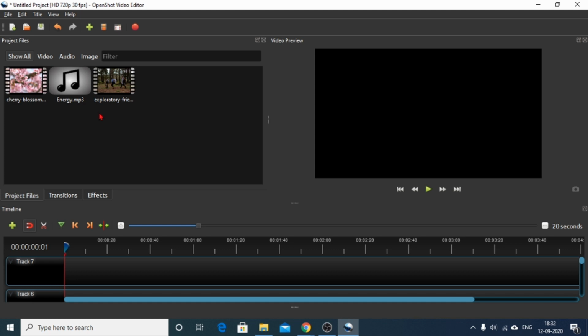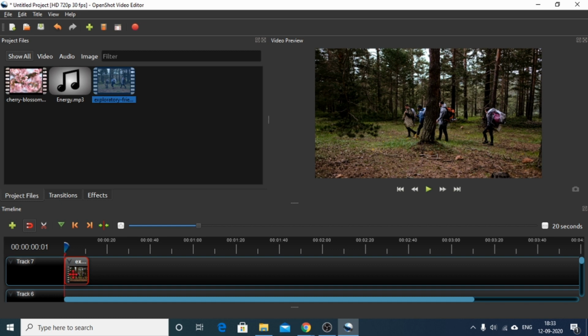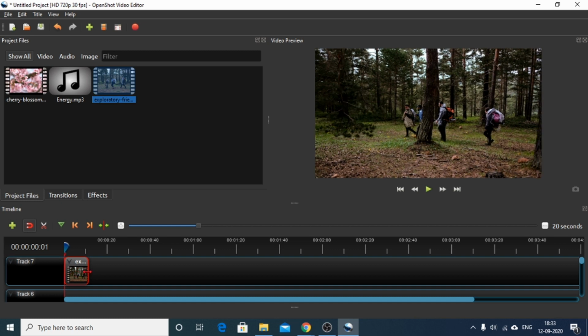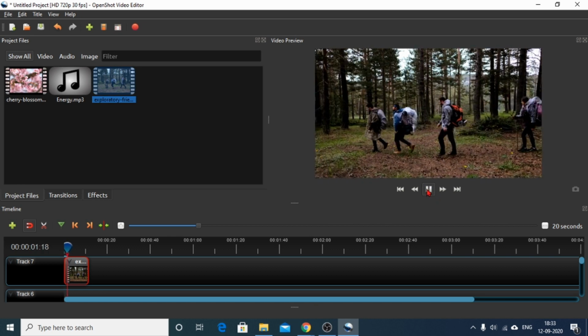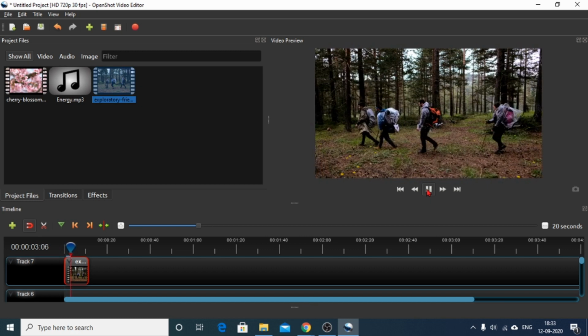So now you see that the required files which we want to edit have been added to the project area. And now you choose the file which you want to edit first and drag it to the timeline like this. This is a short clip and you can resize it. Let me play it for you just to have a look what the file is all about.